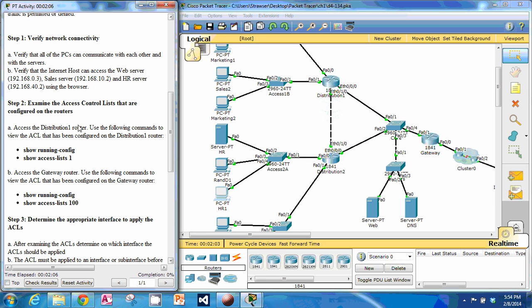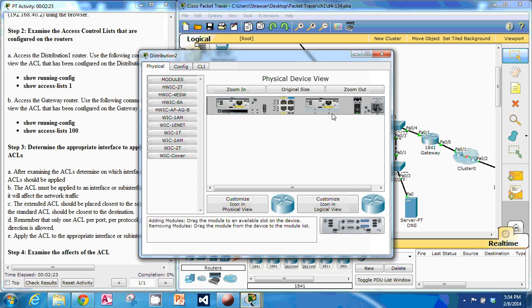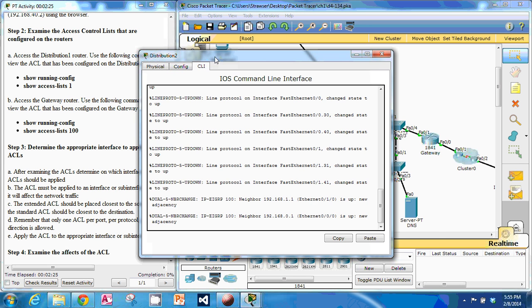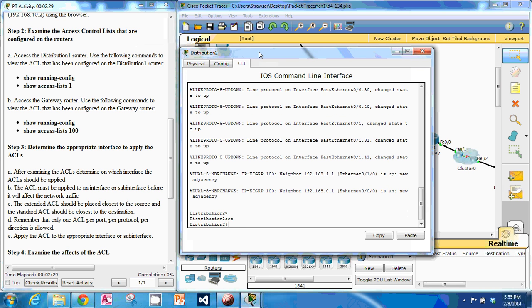So I've already verified connectivity. Everything can ping everything. You can browse the web server, the HR server, from the internet host. So the next thing we want to do is go to the distribution 2 router, and we will look at the access control lists on this one.